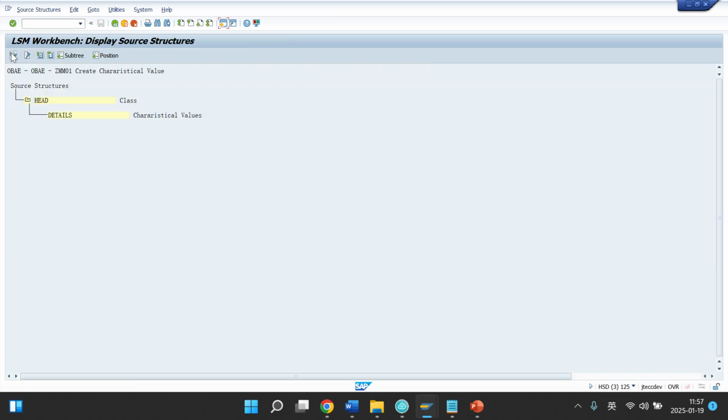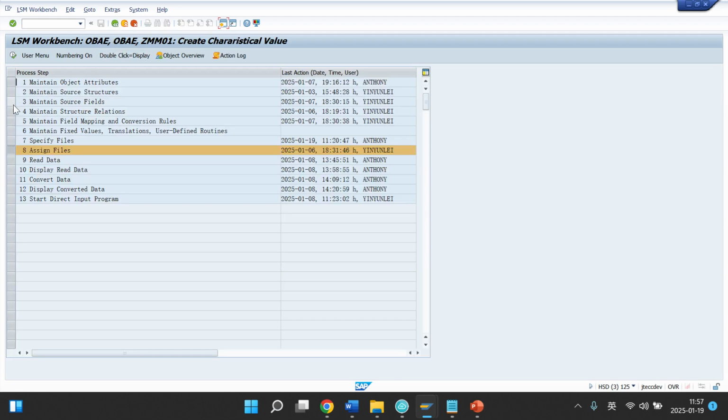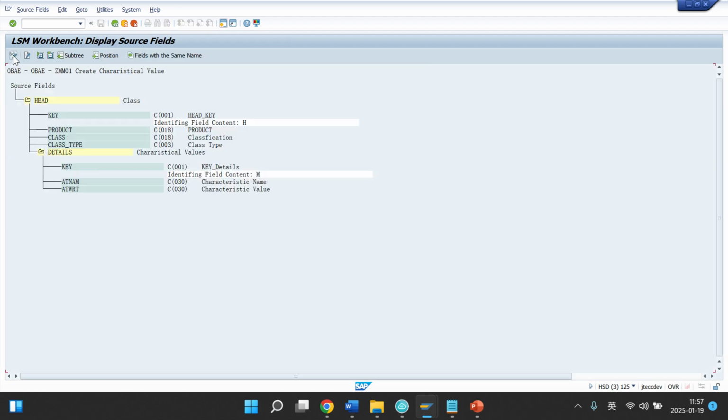and define a structure object. We need to define the source and the details. This is class and this is details. And third, we need to maintain source fields.